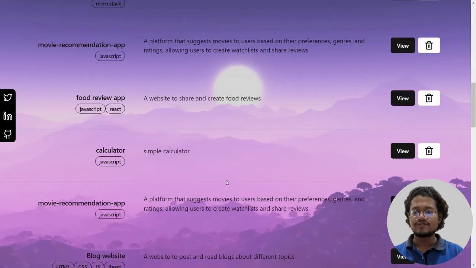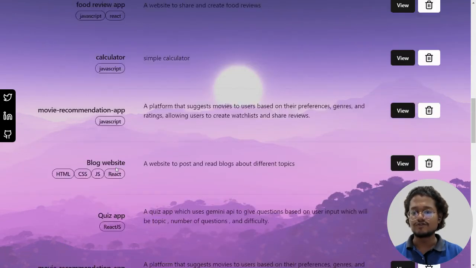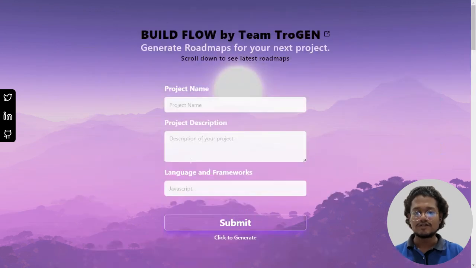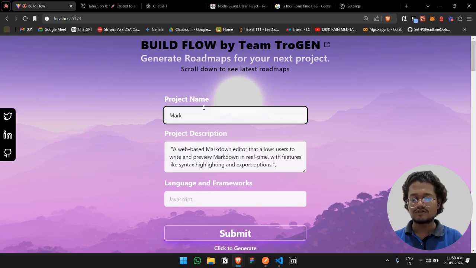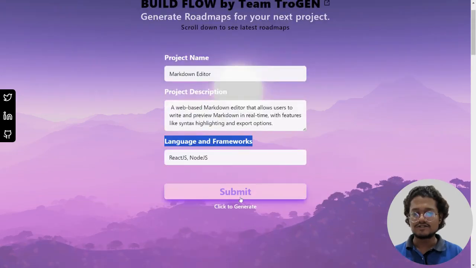There are some previous projects that have been generated. So we have the food delivery app, a food review app, and a movie recommendation app. So let us generate a project here. A language, choose React JS and Node JS. That is your tech stack basically. So let us click on submit and wait for it to generate some good roadmaps.